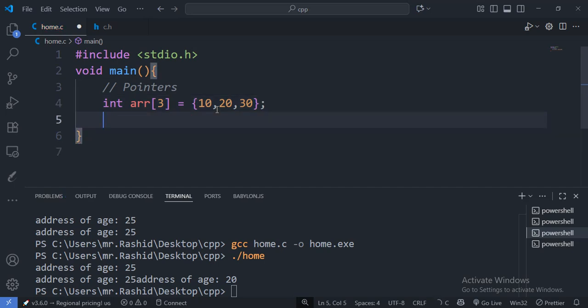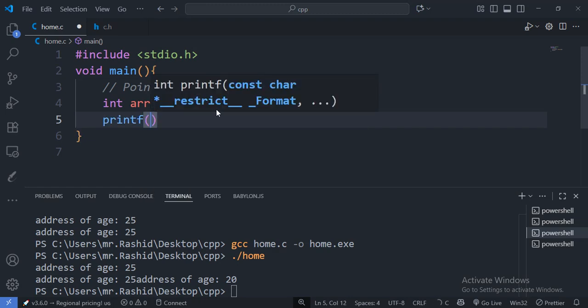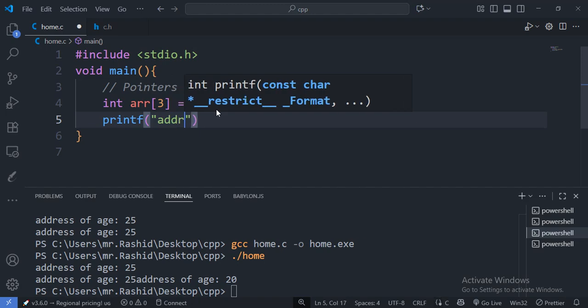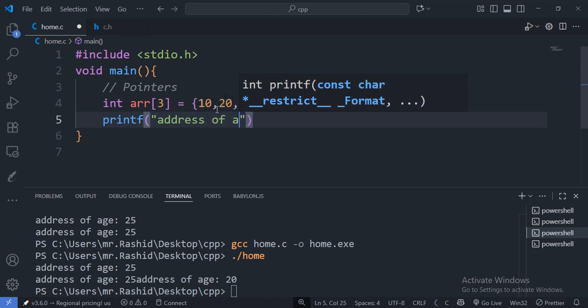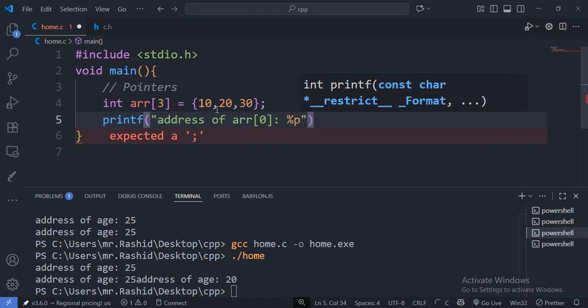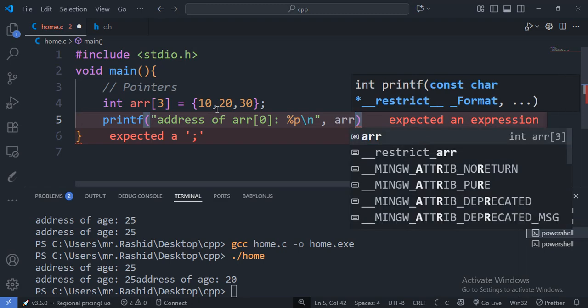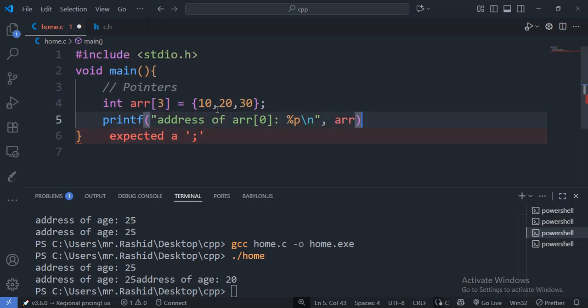From there, we are going to start printing. Let me show you. Let us use the printf function. Then we are going to get the address of the array, at index 0. Because it is an address, we are going to use the %p, then let us not forget to break the line. Then from there, we are going to provide our array like that.